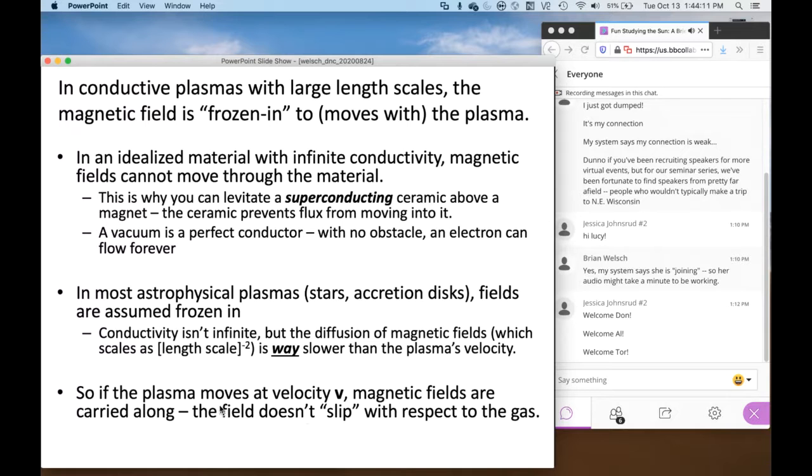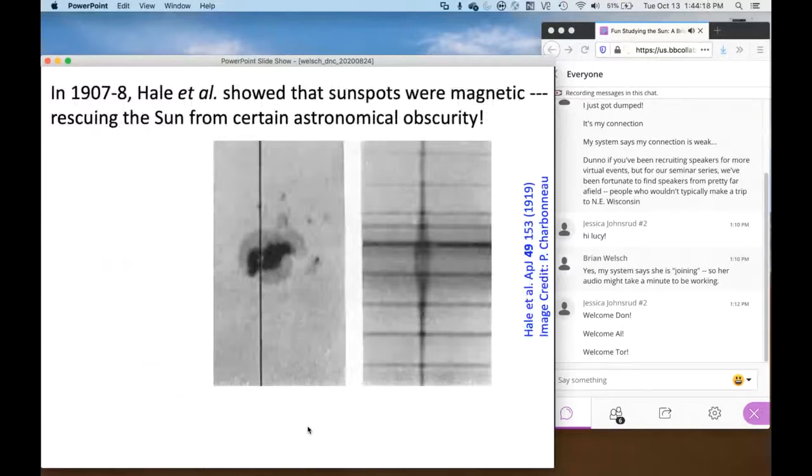If you have plasma or gas inside the sun moving at some velocity, it just drags the magnetic field with it. And I should talk about sunspots, and I'm talking about magnetic fields because sunspots are magnetic, and this was realized a bit over a century ago. This was an image from Hale, who was an observer at the Yerkes Observatory down around Chicago or southern Wisconsin. I believe it's at Lake Geneva.